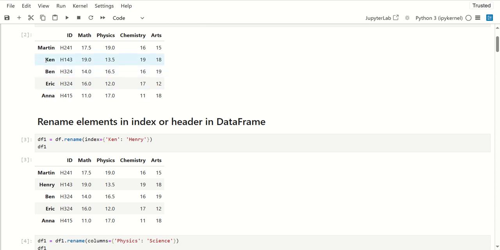I'm going to change Ken to Henry and physics to science. So I'm going to use rename, the function is rename. So df.rename. For the rest of this whole video, I'm going to use functions and then make changes and save it into a new data frame, because I'm going to keep this data frame, which is called df, as it is for the rest of the video.